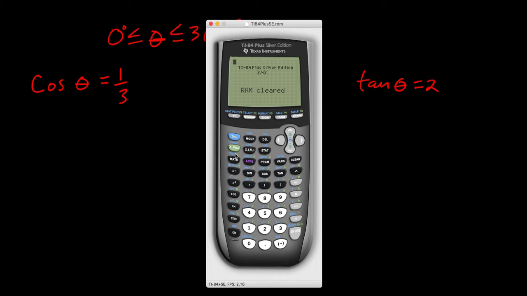And we're just going to, so first off we want to double check. We go to mode. We're in radians right now. So we want to go to degrees. Once again, because our angle was defined in degrees.